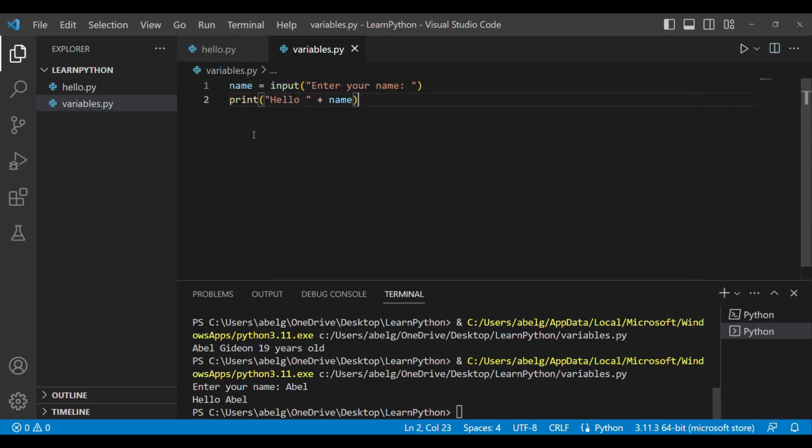By default, when you take input, it's a string. So for example, if you wanted to take an age, you would have to cast the age using the method we used previously. To cast our age, you need to cast it into whatever data type you want.